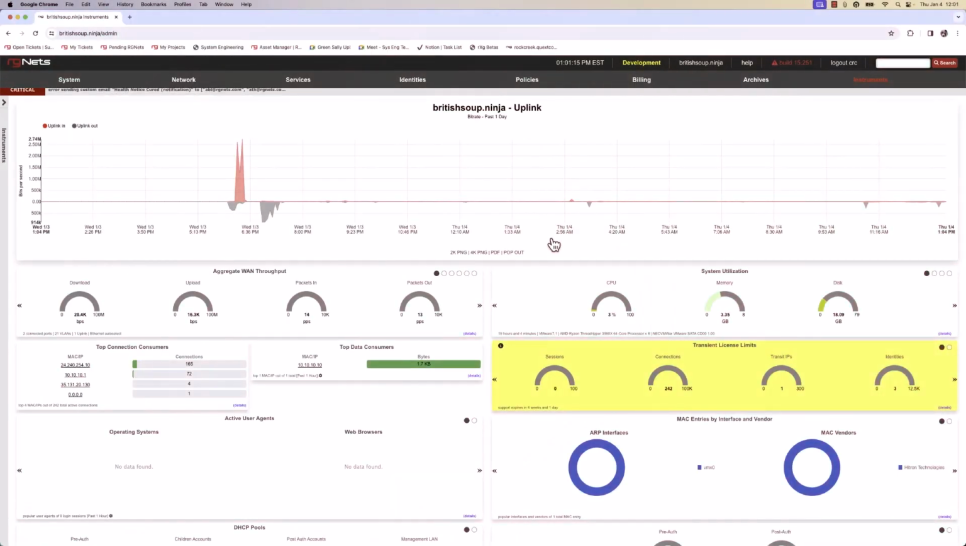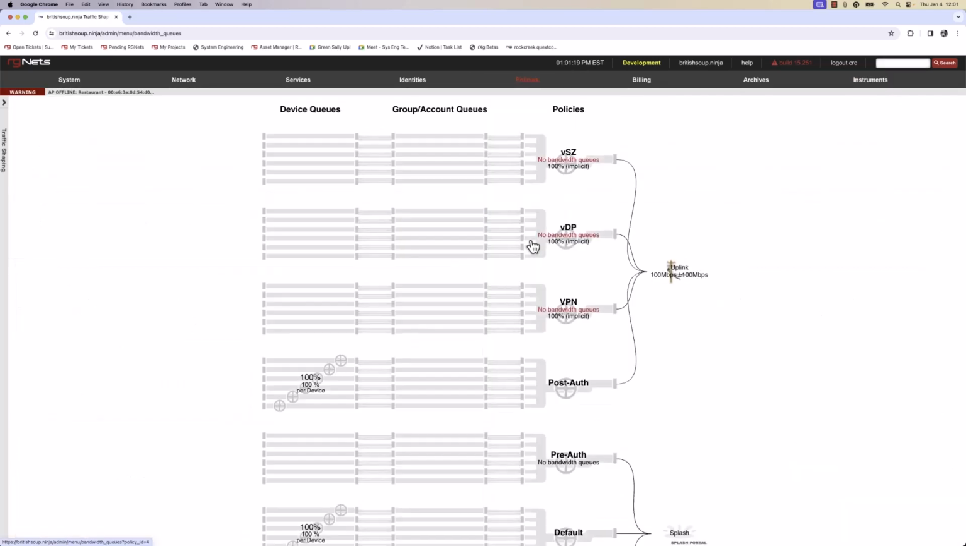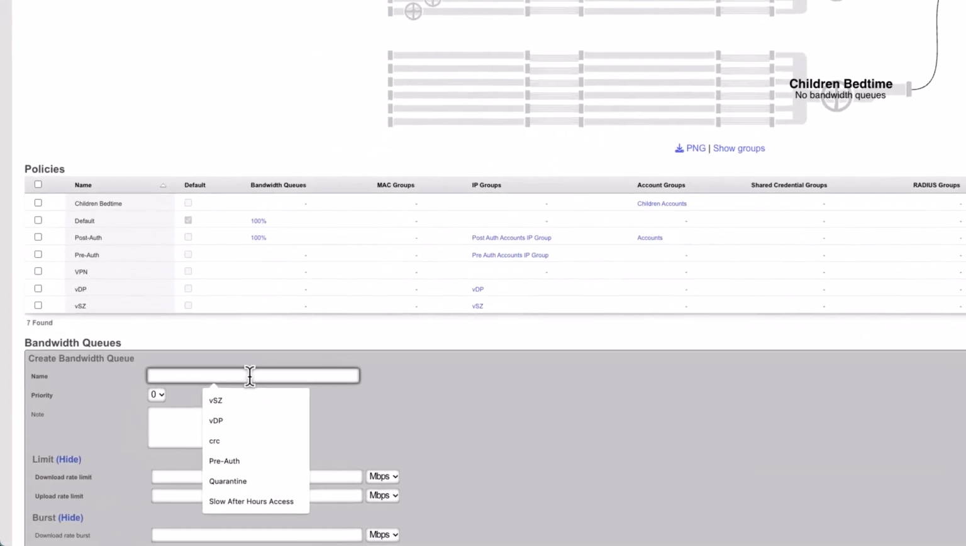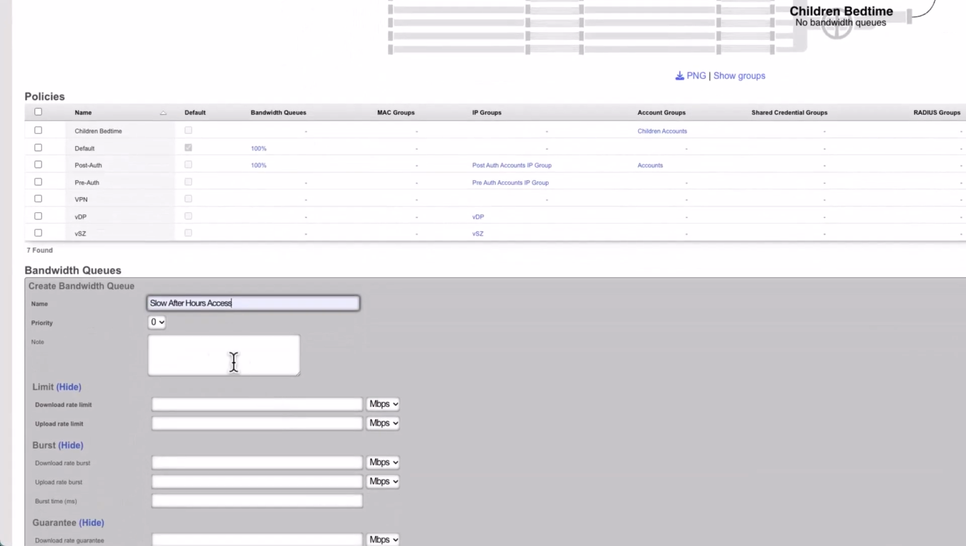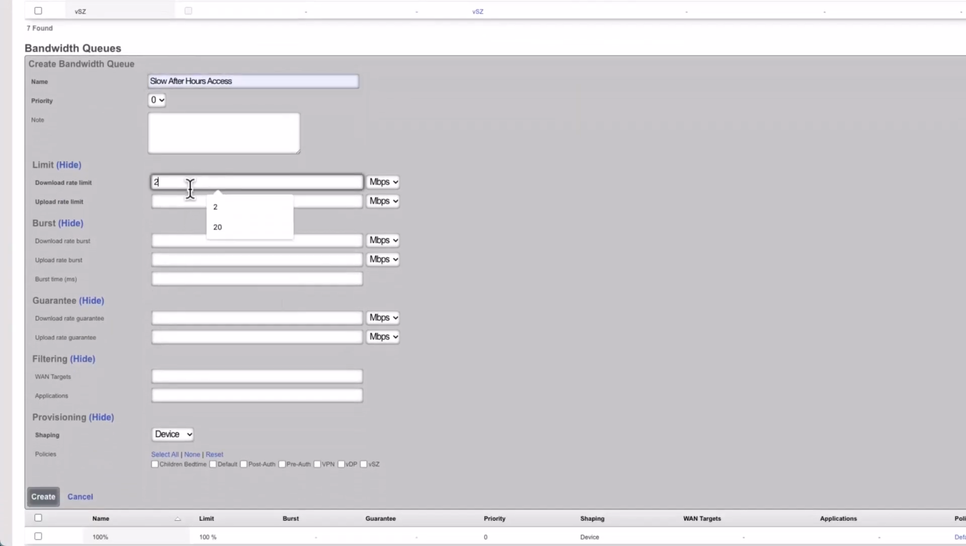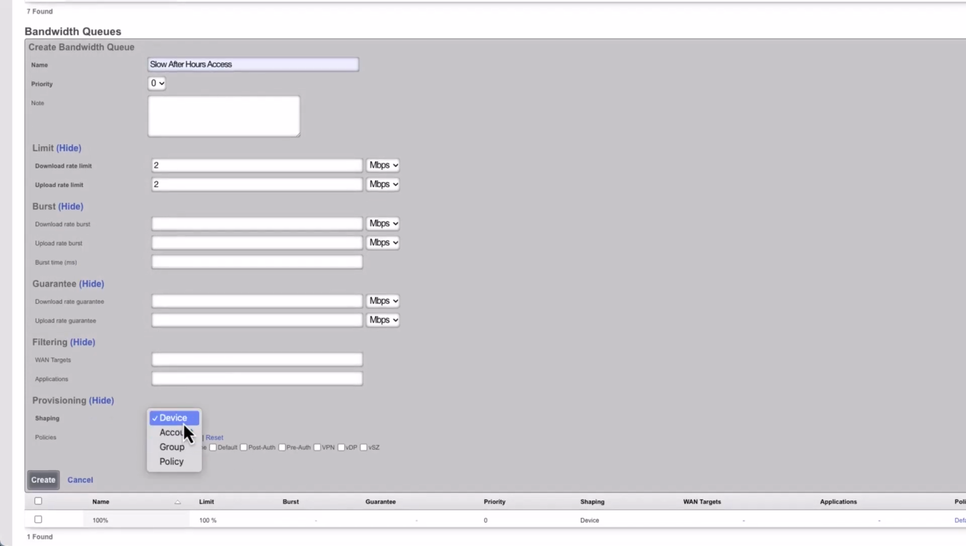In order to make your after-hours Wi-Fi experience as painful as possible, we're going to want to start by setting up a rate-limited bandwidth queue. Navigate to Policies, Traffic Shaping, and locate the bandwidth queue's scaffold. Create New. We'll call this Slow After Hours Access. We'll leave the priority on 0 so it can be overridden by higher priority designations and set a rate limit of 2 megabits both down and up. We'll set this to be per device and click Create.